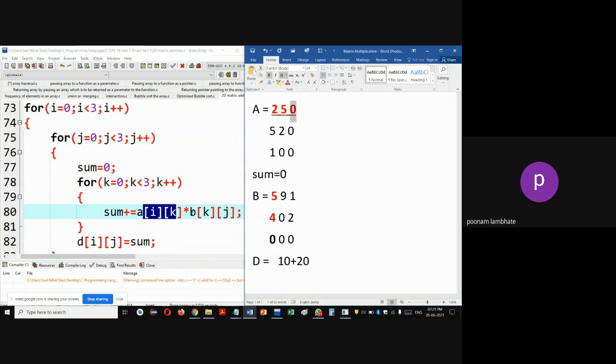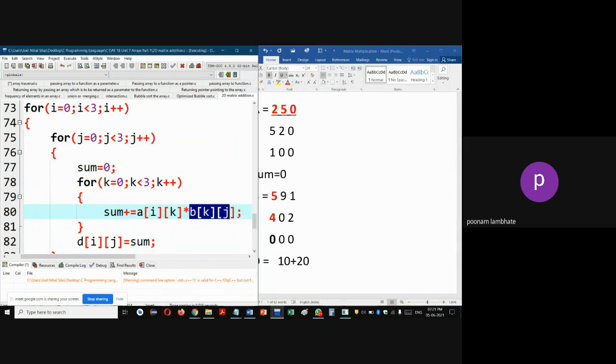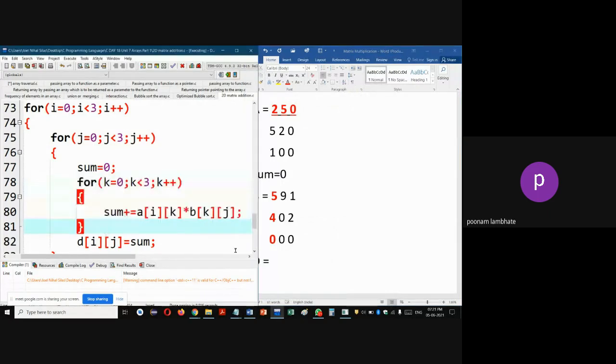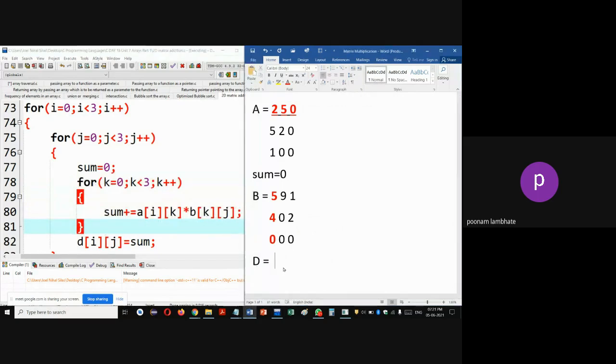And now k has become what? 2. So 2, 0. j is still 0. So second row, 0th column. This element I've accessed, and I have to multiply this 0 with this 0, which is 0. So 10 plus 20 plus 0, that is 30. Since the innermost for loop execution is over now, the final sum is stored at position 0, 0 of the D matrix, that is 30. So we have finished first row, first column.